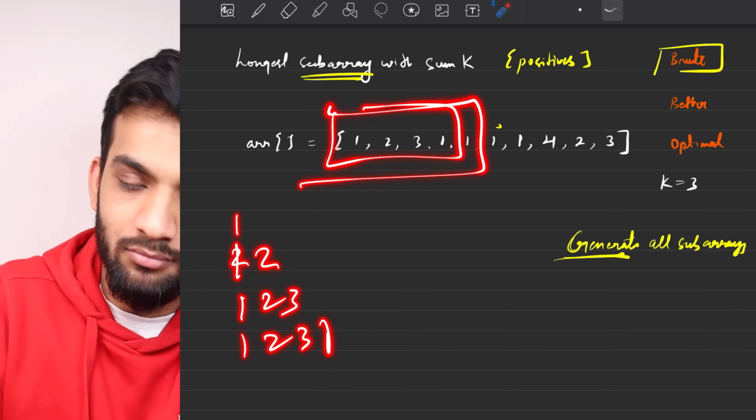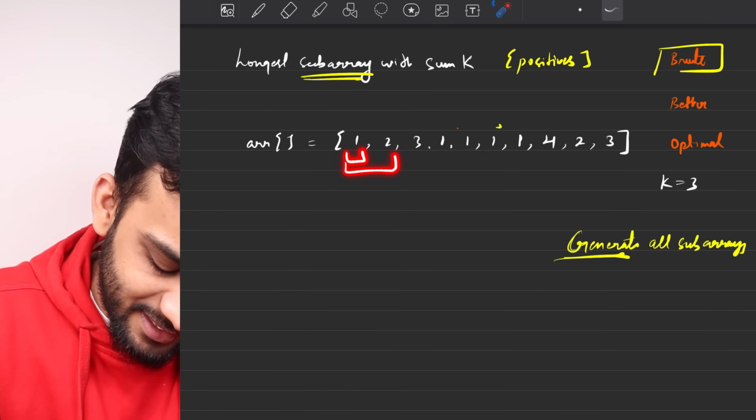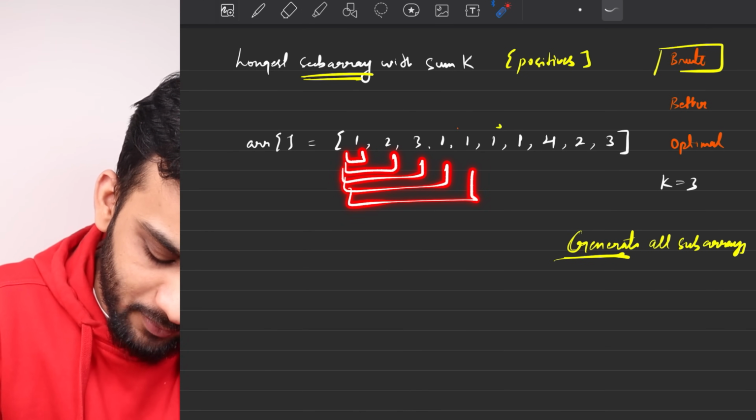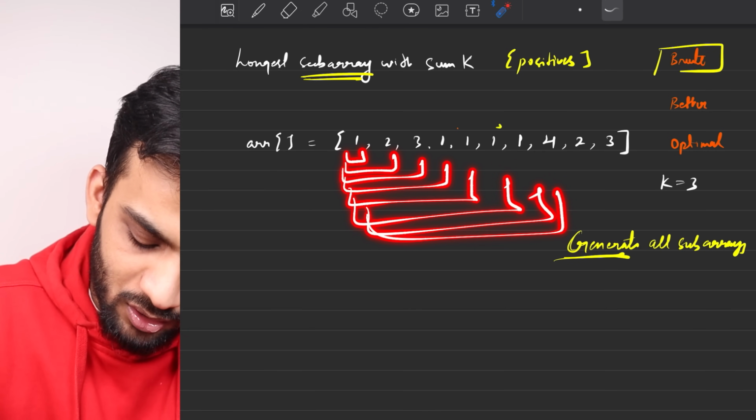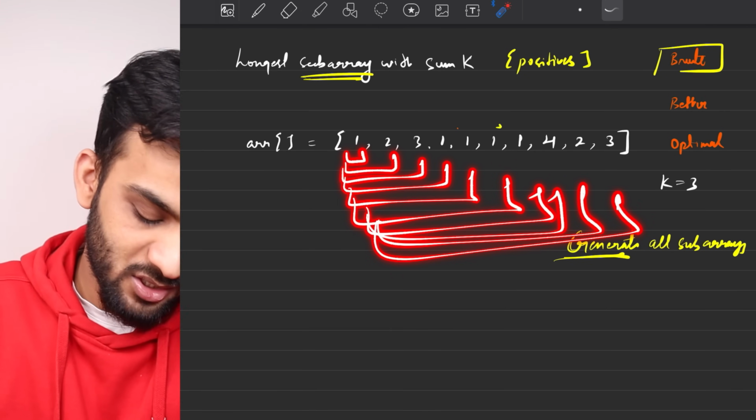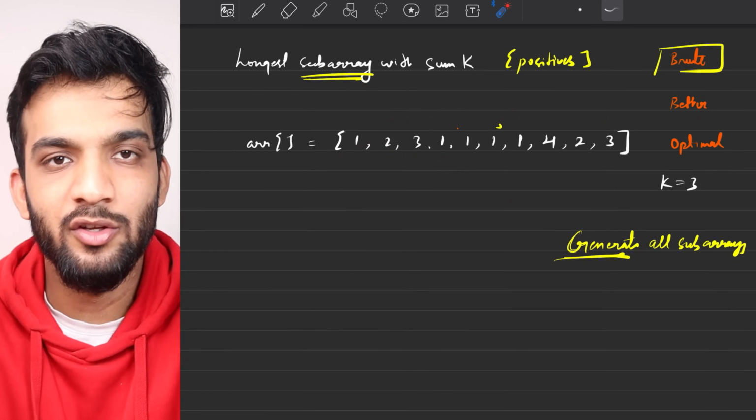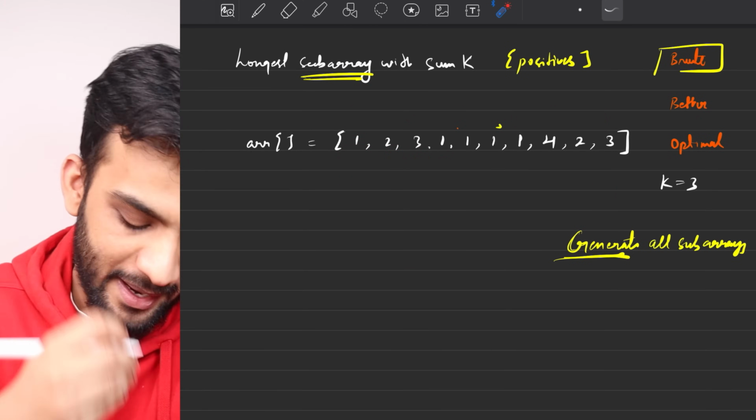Can I say 1, 2, 3, 1, 1 is a subarray? Do you see a pattern? Yes, you do. It's extending by 1 every time, and it goes on till the last. And each of them is a subarray, starting from here and ending at all these indexes. Very obvious.